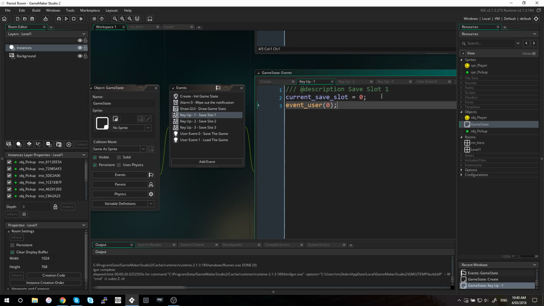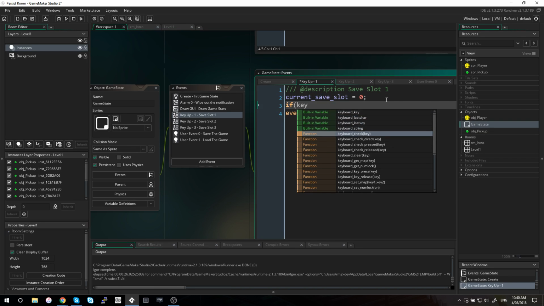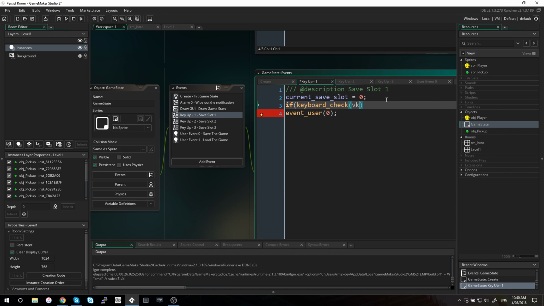Let's make this check also if a key is pressed, like, I don't know, shift. And then if shift is pressed, we will fire event 1. So we'll just say if keyboard check, and we'll just do VK underscore shift. There we go. So if the shift button is pressed, then we're going to do a different function. Else, we're going to do the regular function. I know it's not super elegant. You could put a save point in your game.